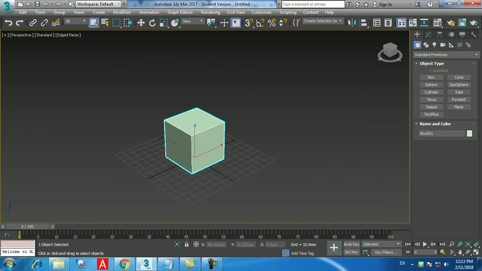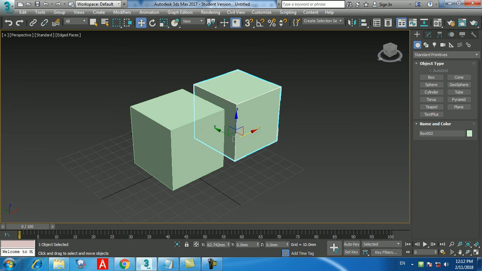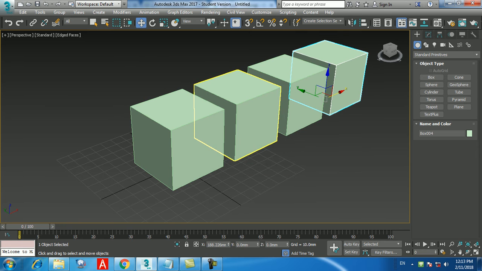Now I want to make the copy. Click on the select and move. Press and hold the shift key on your keyboard. Click on that X arrow, drag him out. Just make 3 copies. Number of copies 3, but make sure it's copy, not reference. Make sure it's copy, and click OK. So 1, 2, 3, and 4. You should have 4 objects totally.